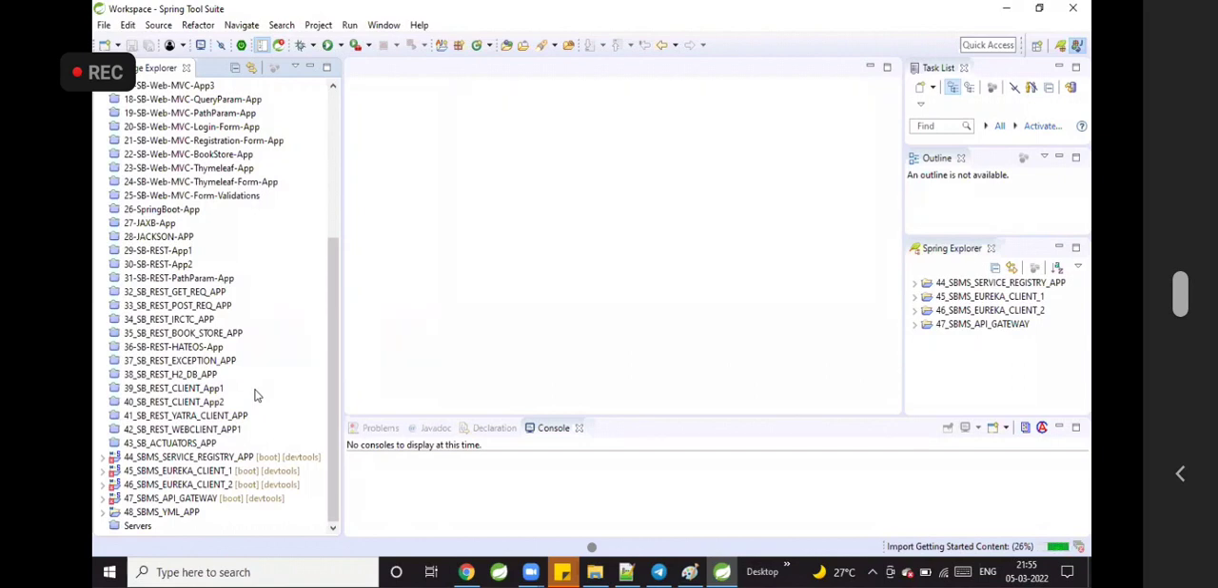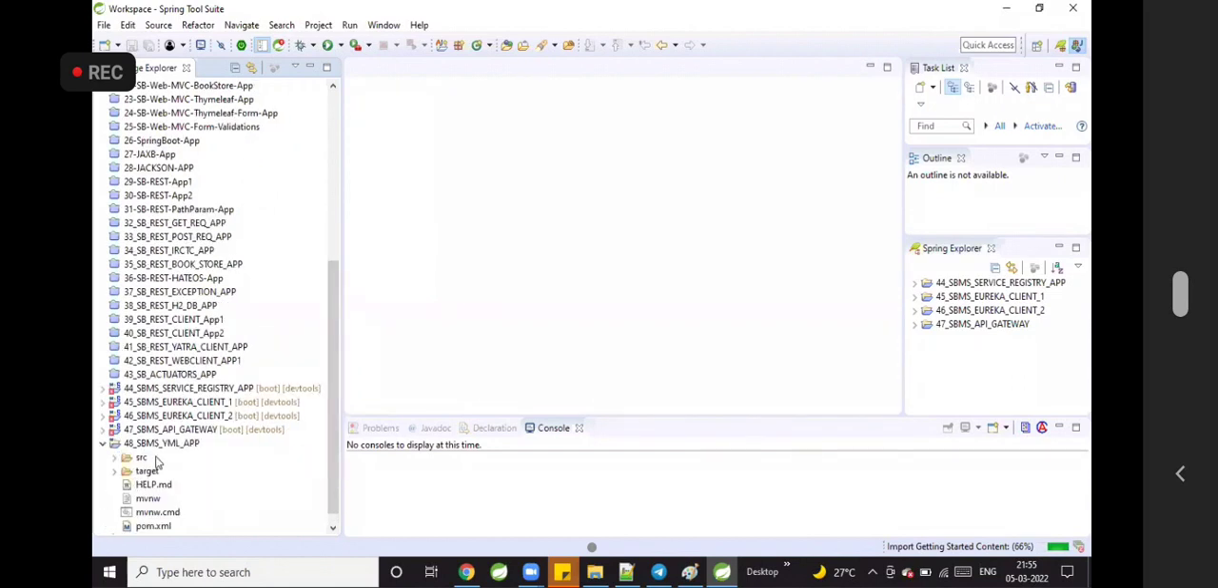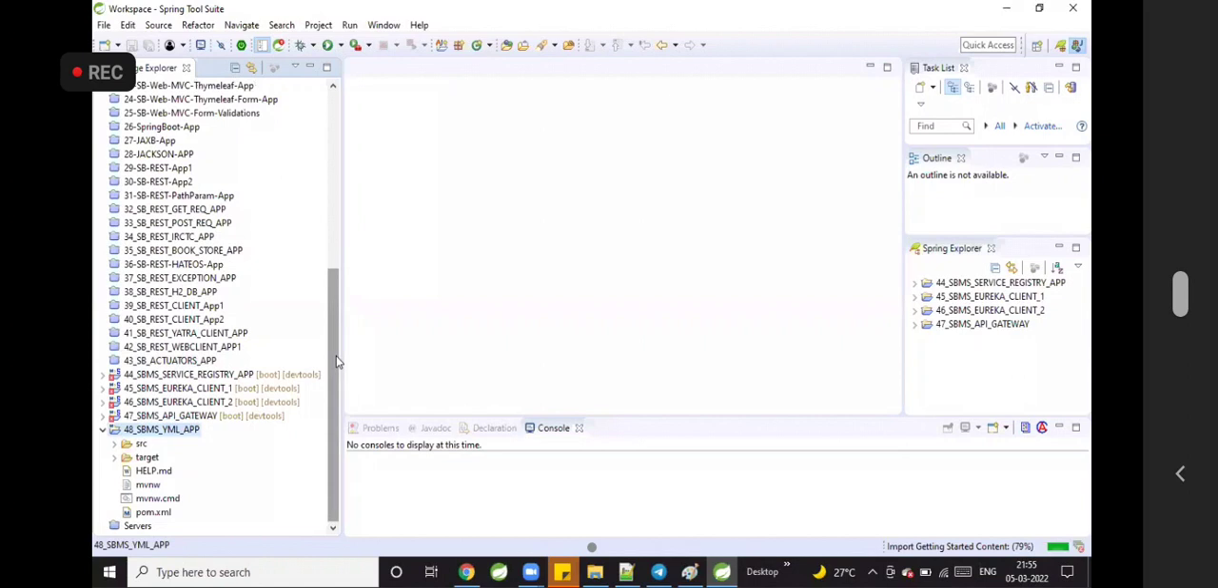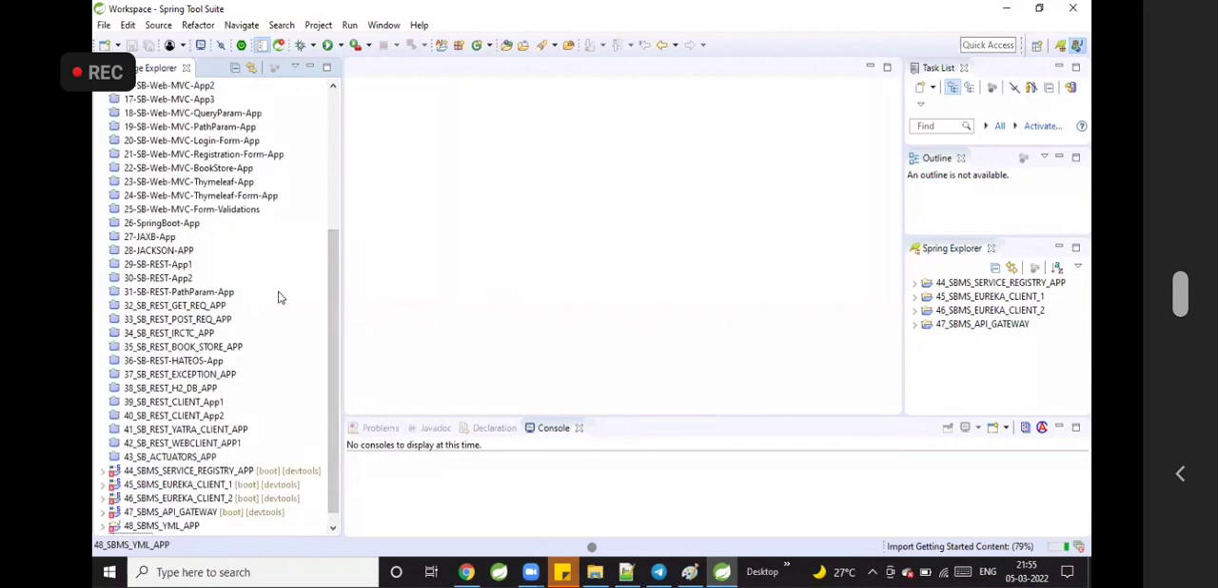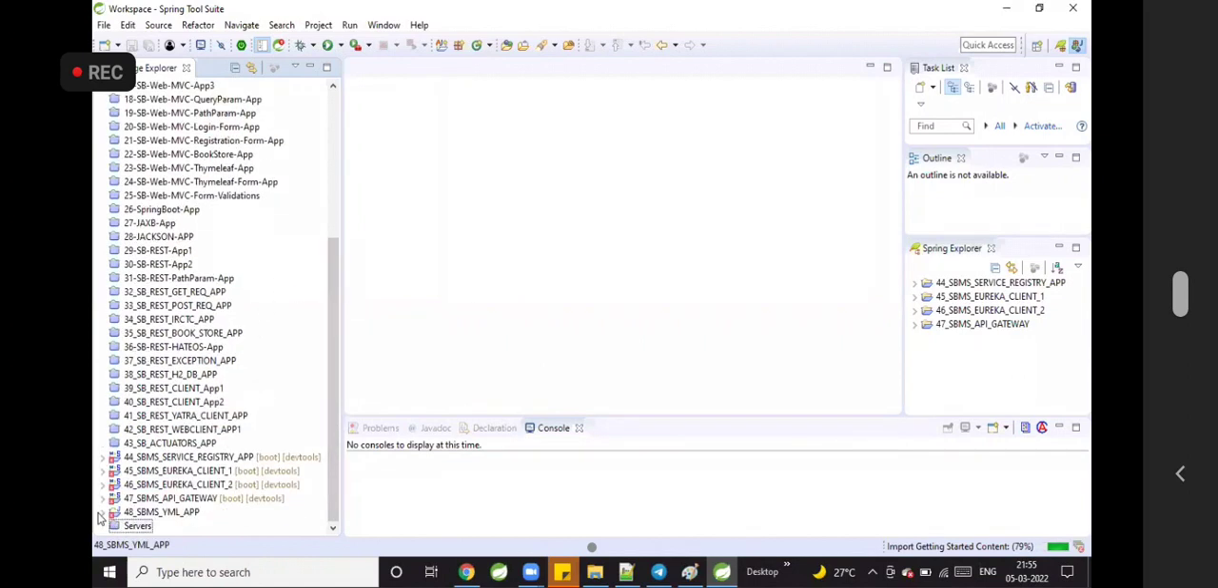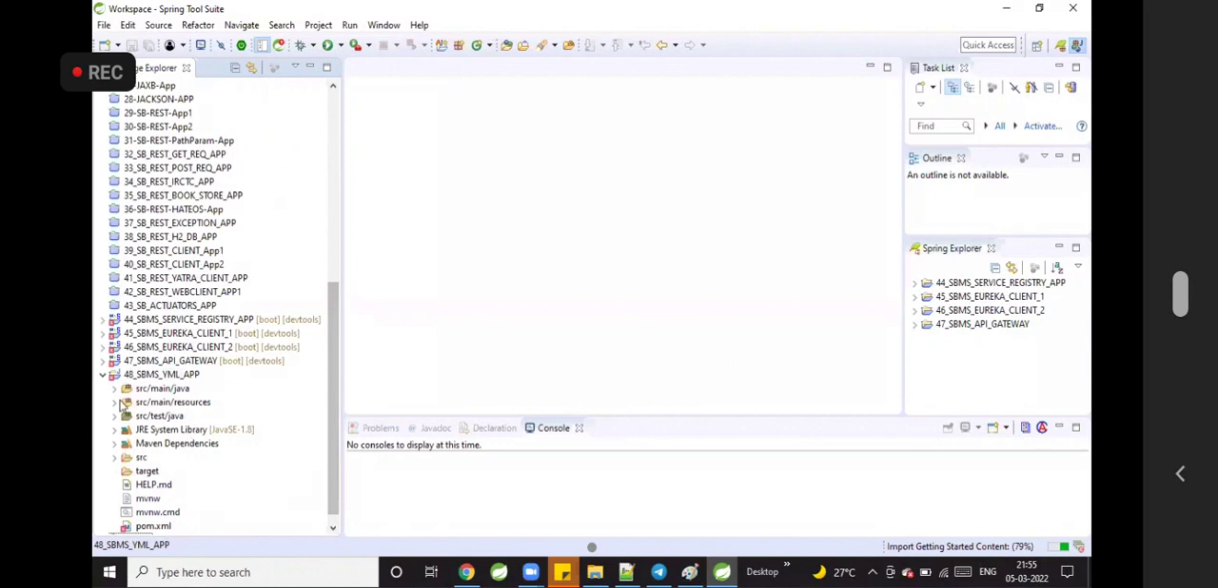By default, it will create with dot properties only, guys. Still, it is getting created. Hold on. The project is getting created. Can you see the resources folder? What is available here? Application.properties is available.